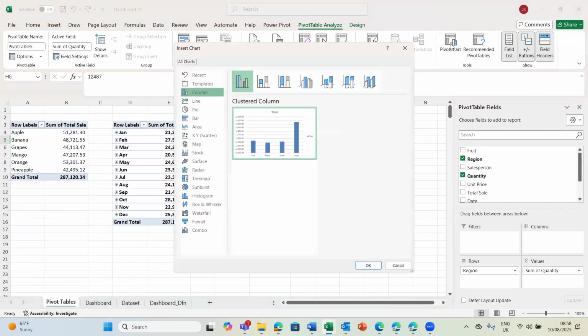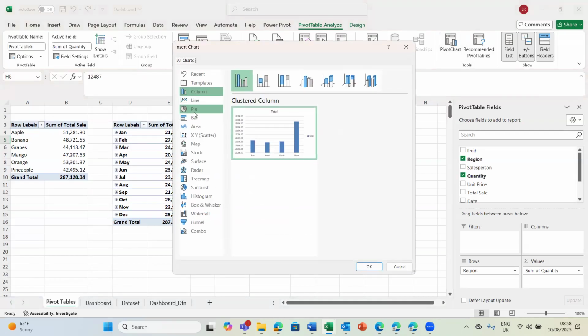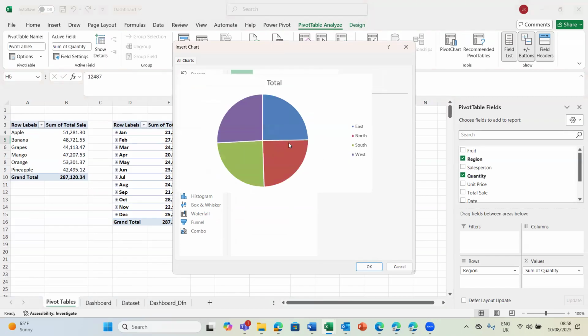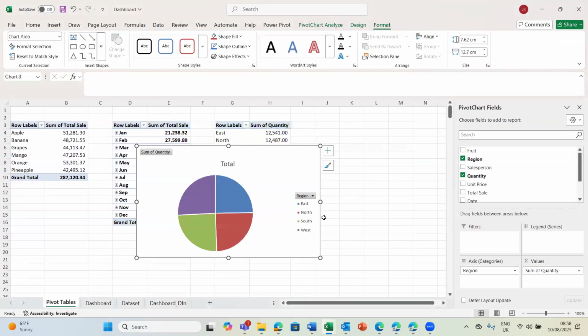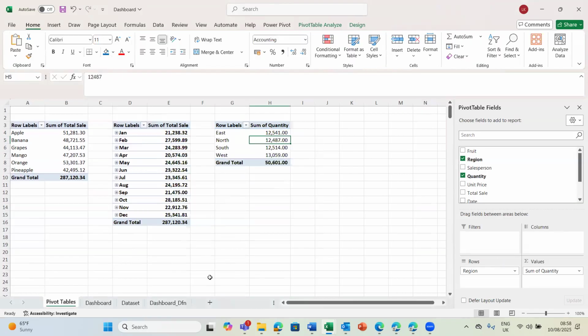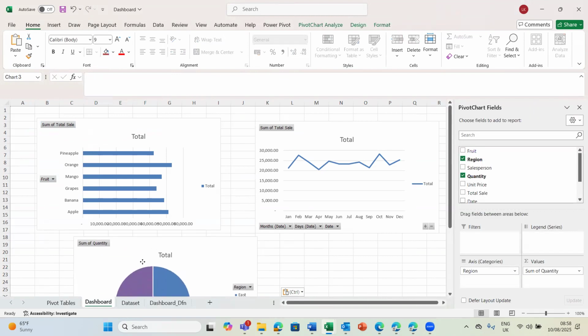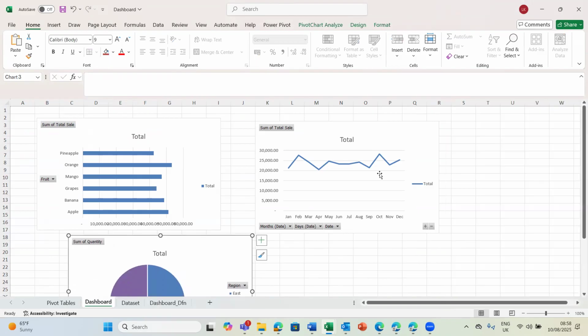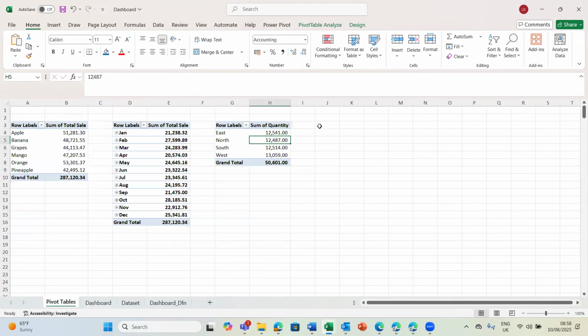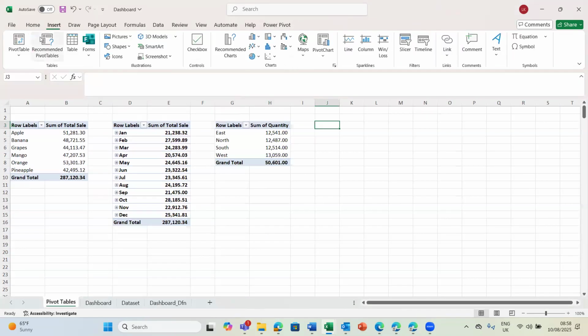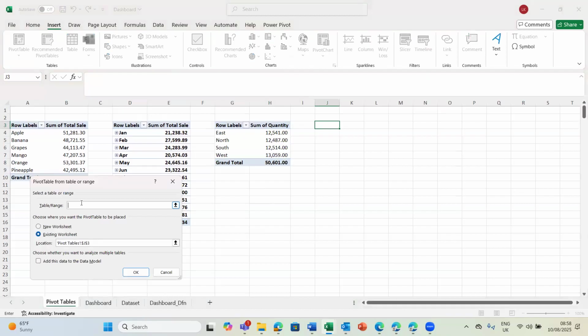And then I'll insert another chart. What do I need? A pie chart. Yeah, let me select the pie chart. I'll cut it, go to dashboard, put it here. I'll go again to the pivot table, insert another pivot table. Where do you want to get the data? Table one. Remember, I named the table.